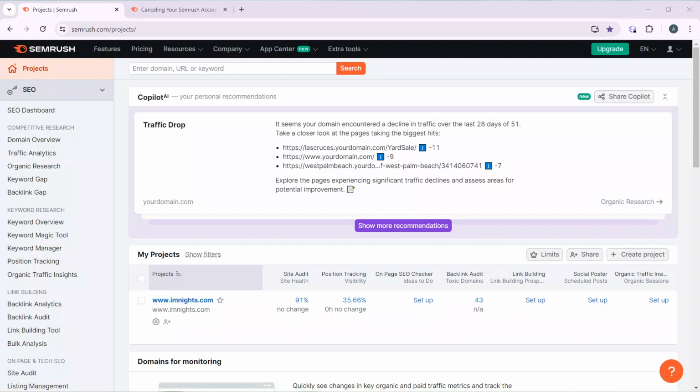Hello, in this tutorial I'll show you how to join the Semrush affiliate program. The first thing I'd like you to do is to launch your Semrush account, which of course I've done right here. Now how can you create an account on Semrush?